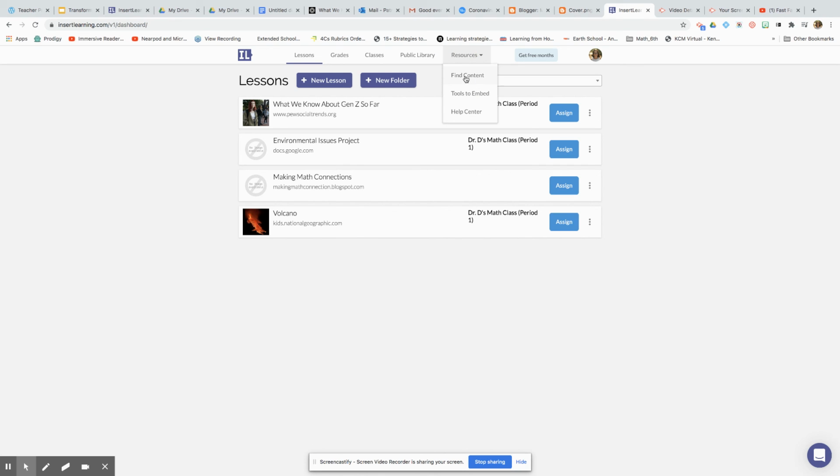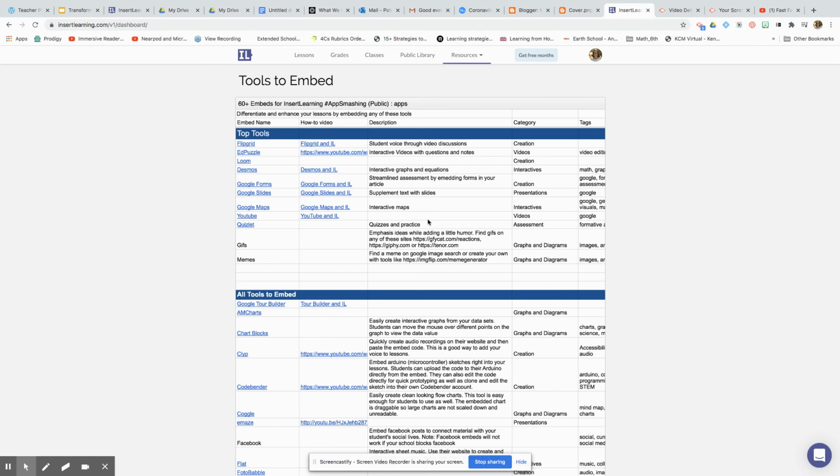There's additional resources, either finding content that's already been created or other tools that you can embed. So definitely check out Insert Learning to support all of your distance learning needs.